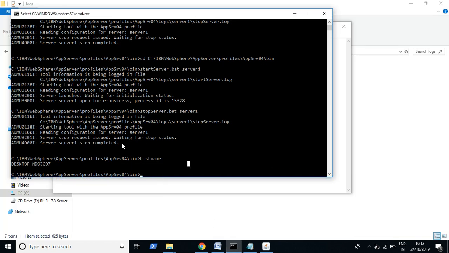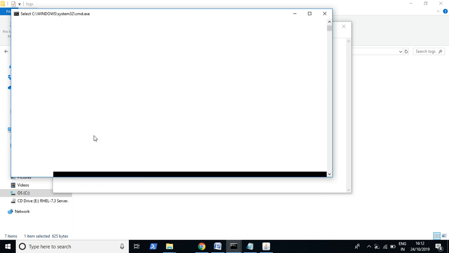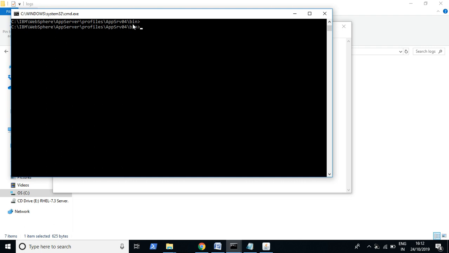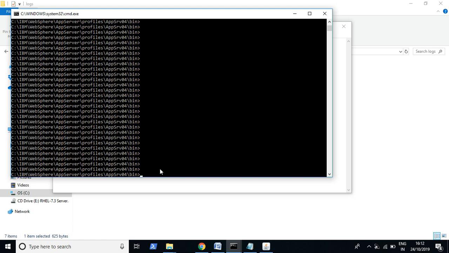So the prerequisites are, I have stopped the profile, and we are here. We are in the profile. Sorry. So we are in the profile root. So let me paste the command.